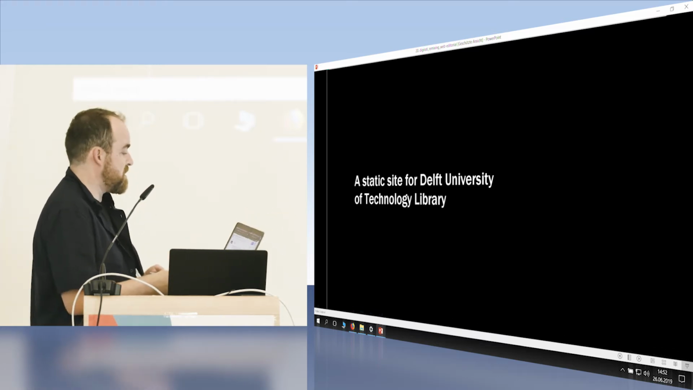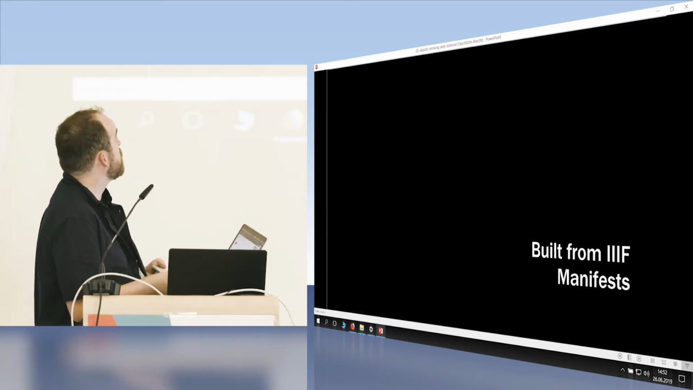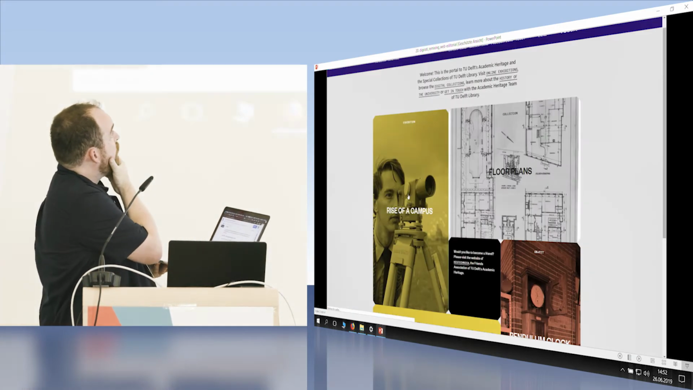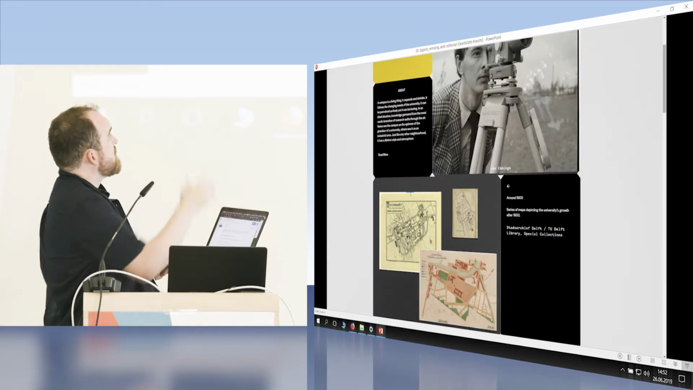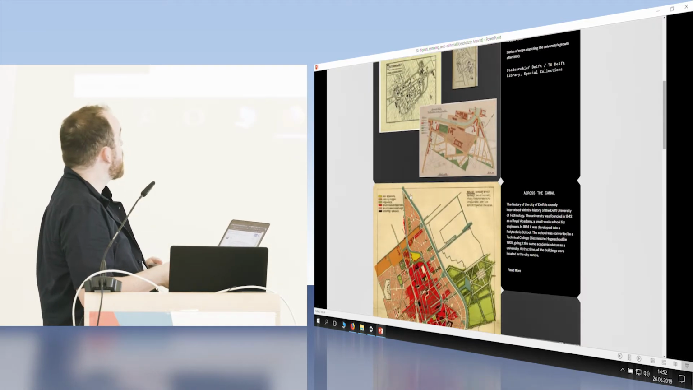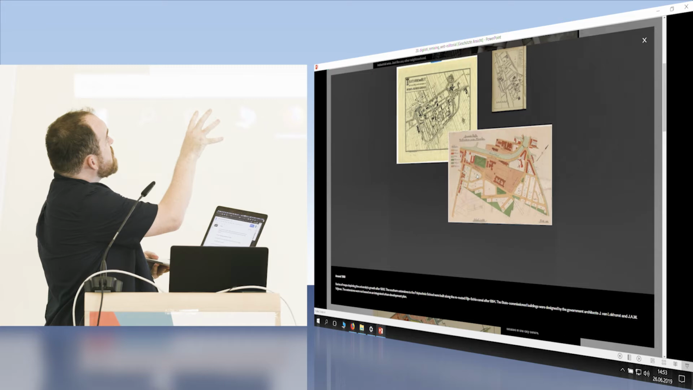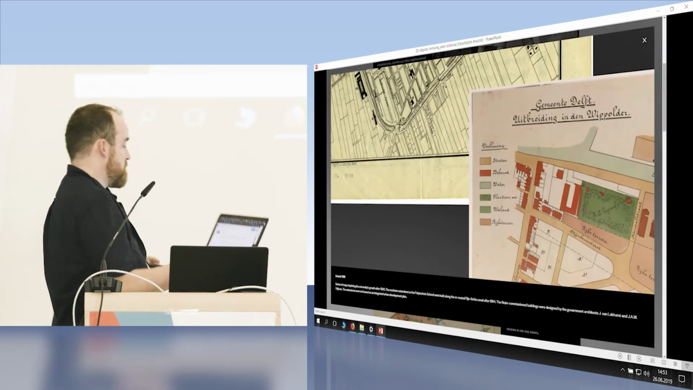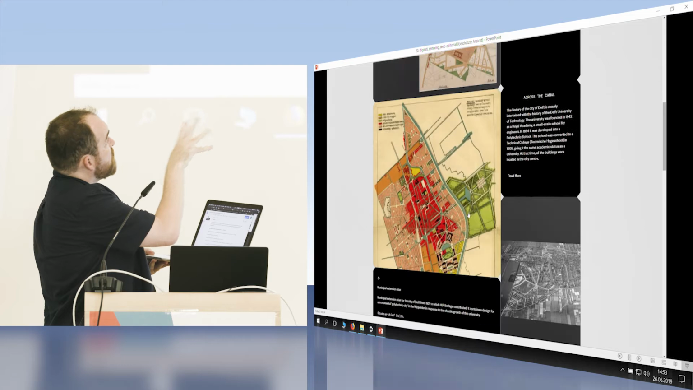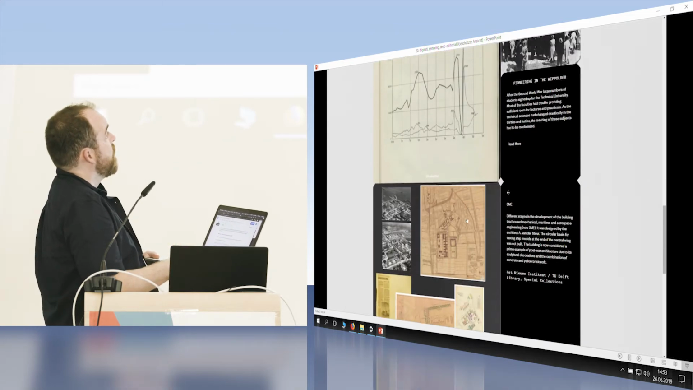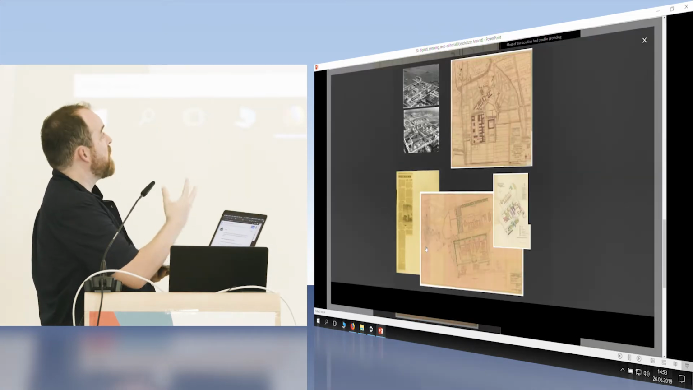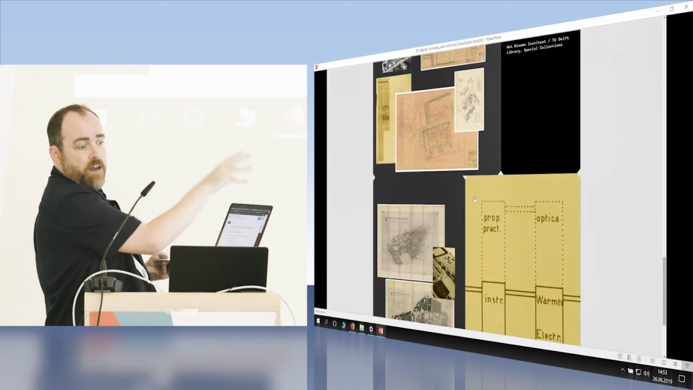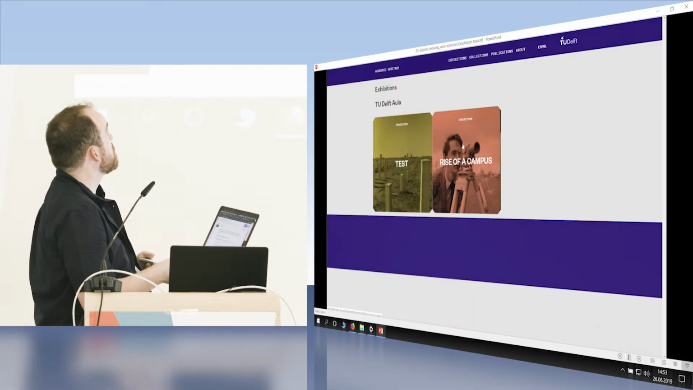So the first use case is a static site generator we built for Delft University. This is an exhibition website where each exhibit is built from a IIIF manifest, but all of these cells you can see are IIIF canvases that might have multiple image annotations on them, and they can be drawn from different source manifests. Instead of being rendered in a viewer, they're rendered in a static website that you can then pop into the different interactive IIIF renditions.